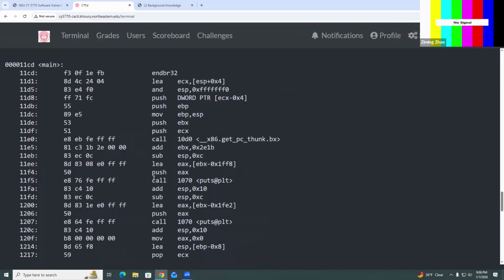This is the main function. The only place you need to pay attention is here. In the source code, we make two function calls to printf. And after compilation, we get two function calls to add PRT instead of printf directly.